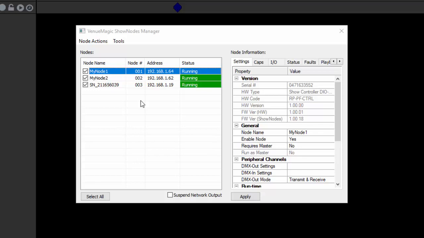First of all, let's take a look at the tabs on the right side of the ShowNodes Manager window. The first tab, Settings, shows various attributes and settings for the currently selected node. Some of these items can be changed, others are read only. Version information, of course, cannot be changed. This is provided by the node's firmware. Each of these other settings can be changed as long as it is not grayed out. Those settings that are grayed out are related to functions not available in the currently selected node.